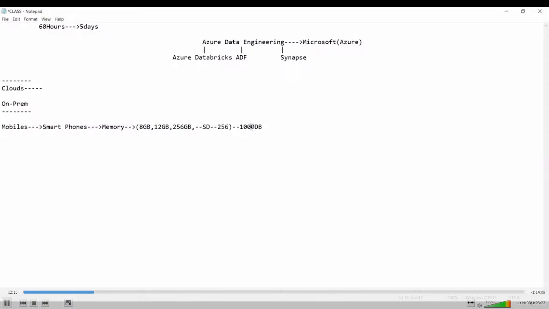Now I require to store one more 1000 GB, guys. One more 1000 GB of data you need to store in my mobile phone. Now tell me, what is the alternative? Do you have it? Definitely, we can have a cloud-based storage device. Very good. That's a good answer.